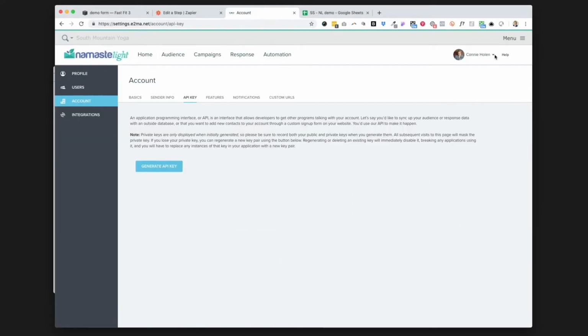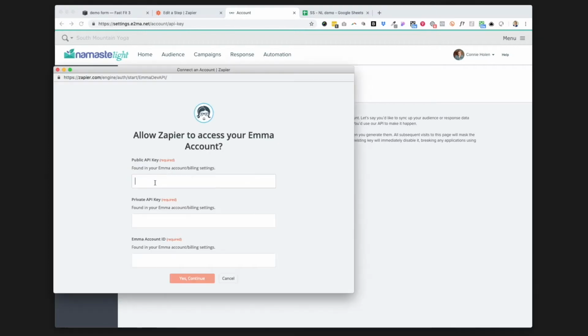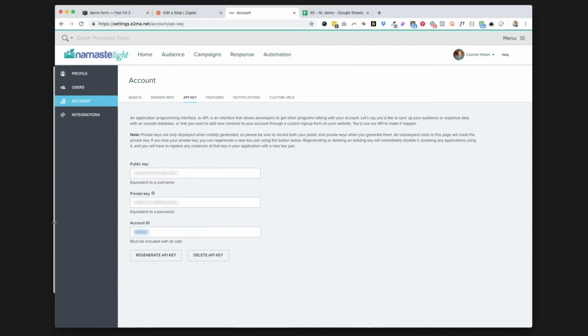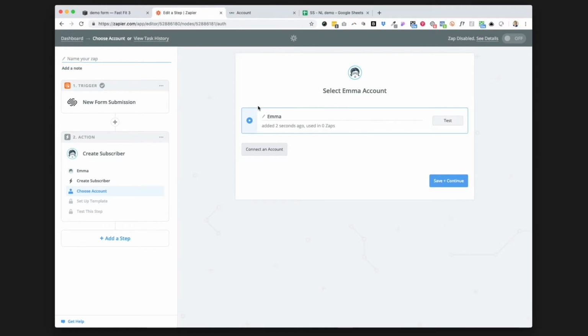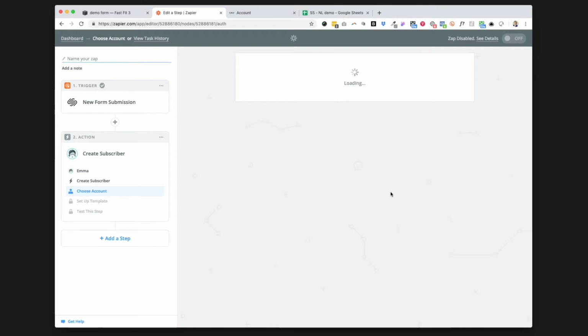So in your NamasteLight account, go up to the top right and you'll find your account information. And then once you're on the account page here, go to API Key, the third selection in. And then you're going to click the Generate API Key button. And then this is going to give you the 3 different pieces of information that Zapier needs to connect your account properly. So you're just going to copy over the public, the private, and the account key into the window in Zapier. And then once you've got those in, click Yes, Continue, and let's head back to Zapier. Okay, so we've got our Emma account set up, and we're going to click Save and Continue.